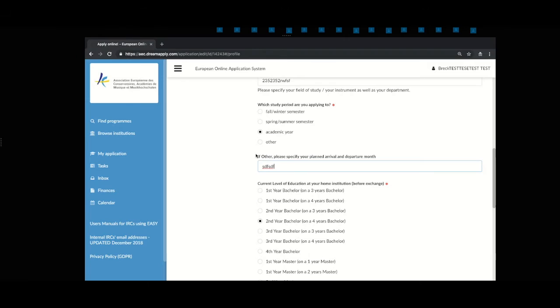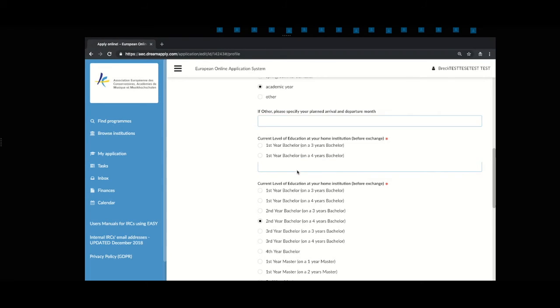This is the one conditional question. It'll be required on your app form, but it's not mandatory to answer. So I'll leave that blank.